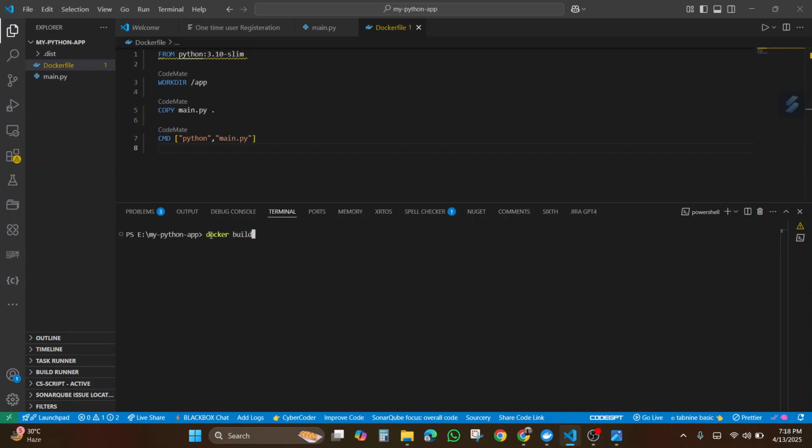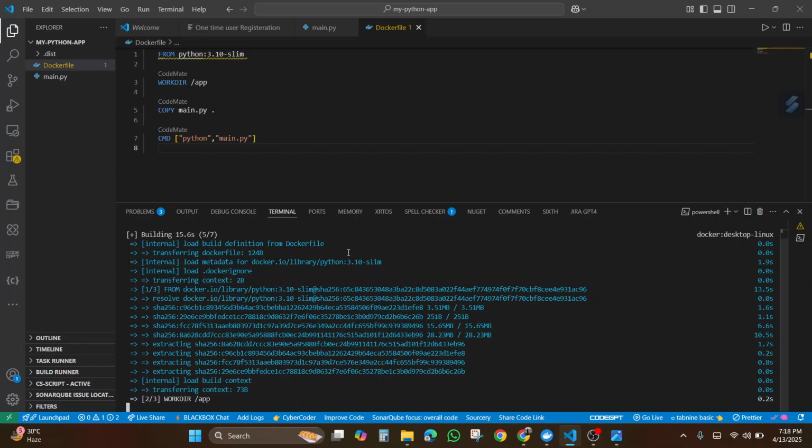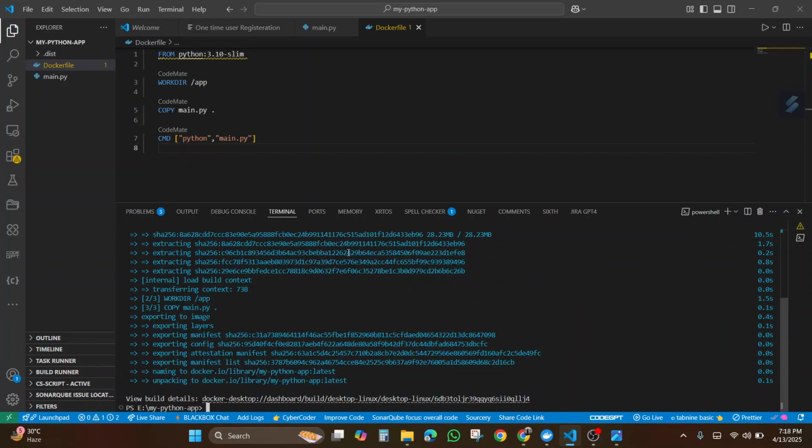docker build. This will take some time to build this Python app. Now the next step: it is working, which means Docker has built the image successfully.